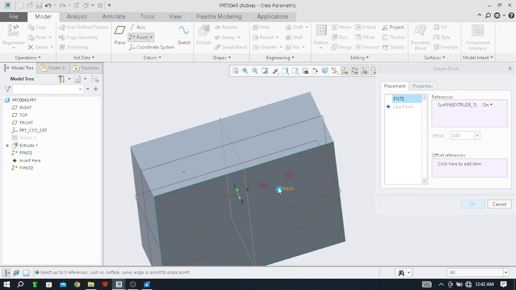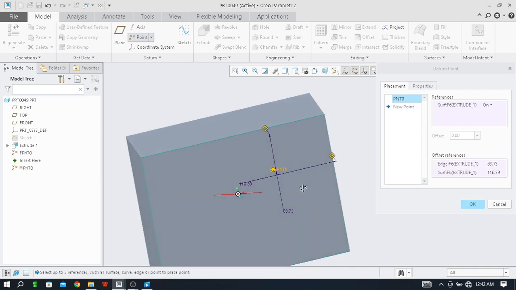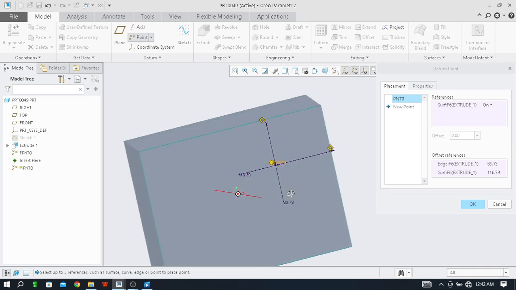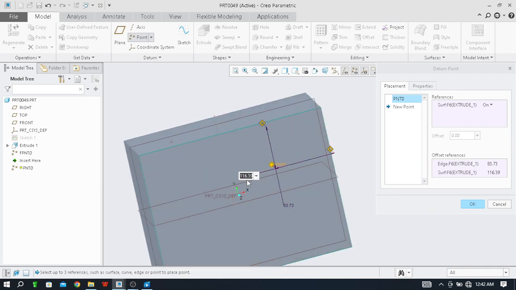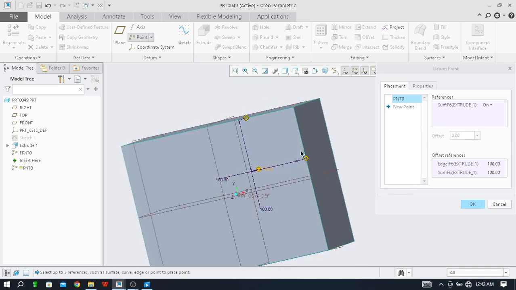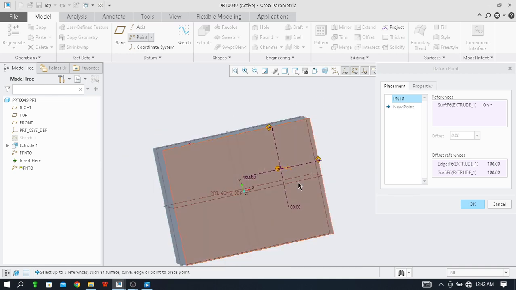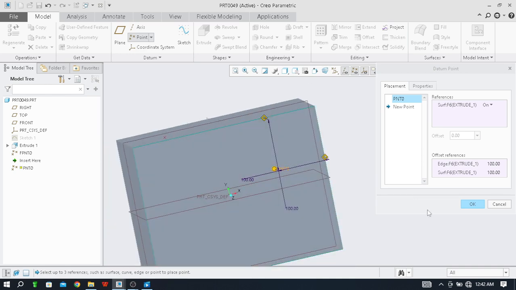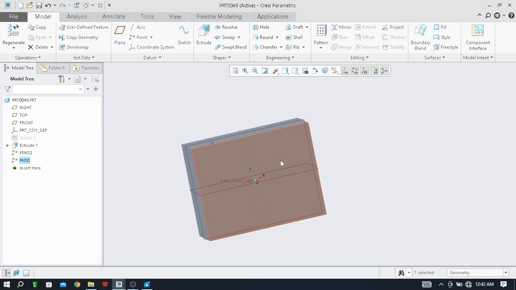Select this and select this as the second reference. Here the point is generated as you can see clearly. Double click on this, put 100 millimeters, put 100 millimeters, meaning this point is 100 millimeters from this plane and 100 millimeters from this plane. So in this way, this is the first way. Click on OK, this point is created, here you can see.